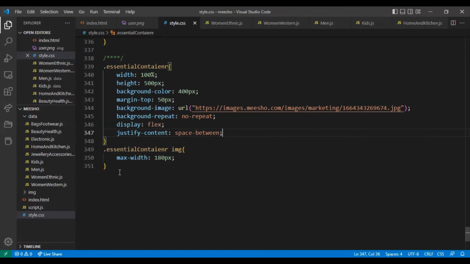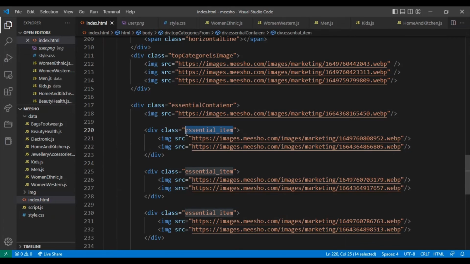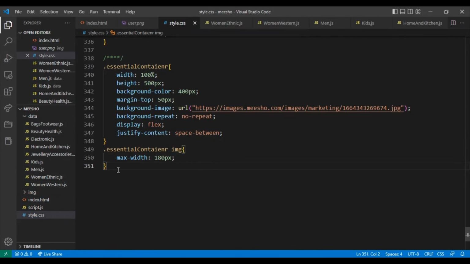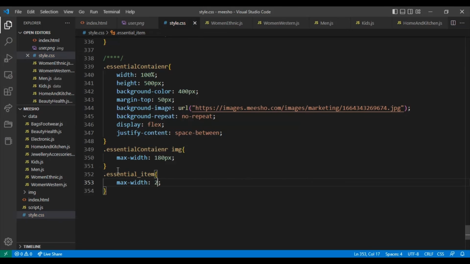We can do one thing here. I give the image item, copy this, cut here, here I give the max width 200.